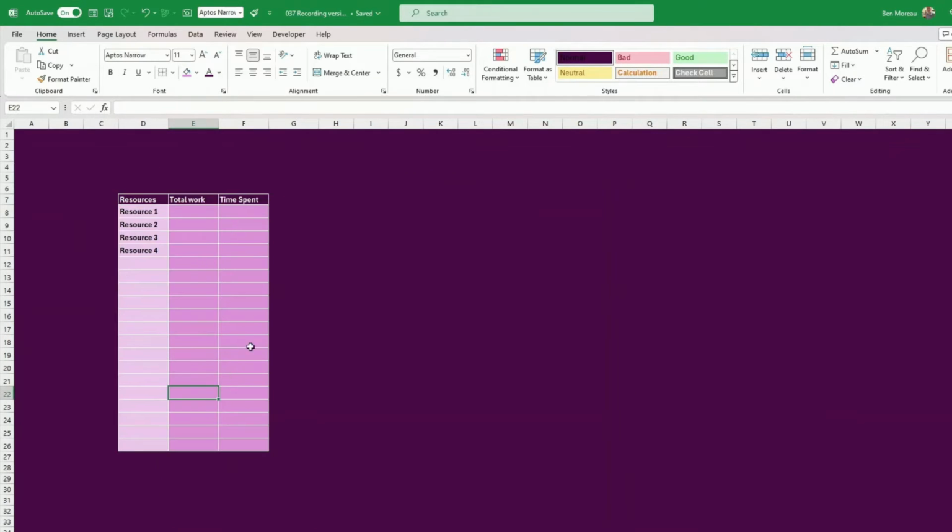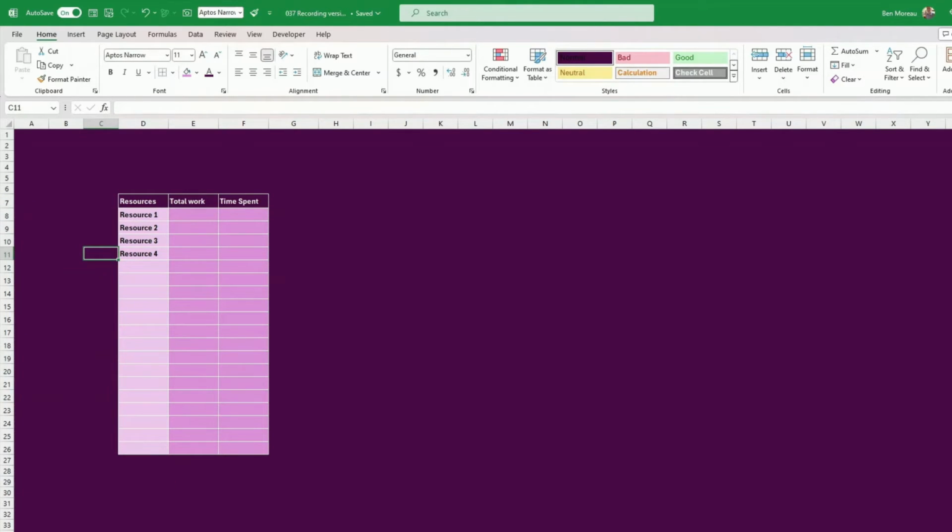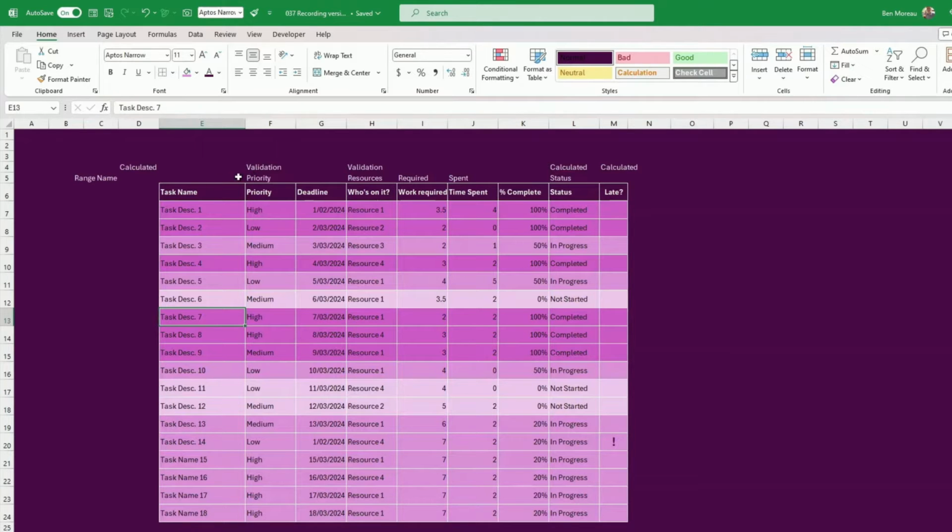So first of all, resources. For the resource, I want to calculate the total work and the time spent. Okay. So now we discussed some range names here. So I'm just going to show you how to name the range. That will make everything much easier down the track.